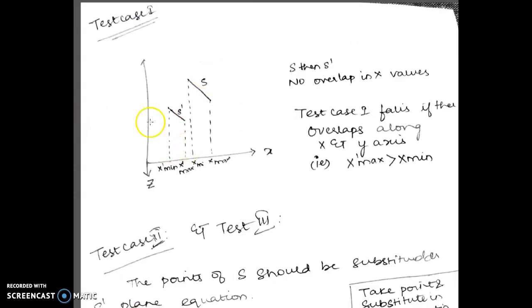So this is test 1. Take this figure as an example. You can see S dash and S here, and the coordinates X dash minimum, X dash maximum, X minimum, X maximum are given. Here there is no overlap in X values. Similarly, there must be no overlap in Y values. So if you project Y dash minimum, Y dash maximum, Y minimum, Y maximum, there should be no overlap. This test fails if X dash maximum, that is this value, is greater than X minimum. If this value lies somewhere in this region, then it overlaps. Then we go to test 2 and test 3.